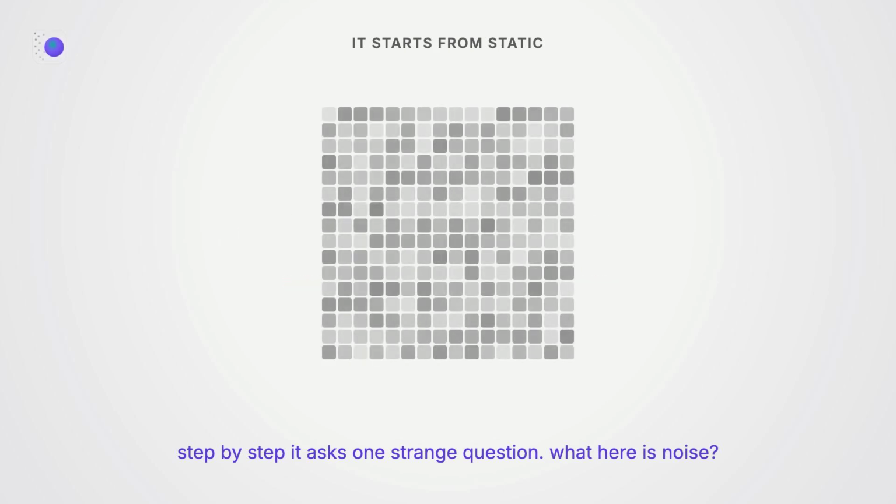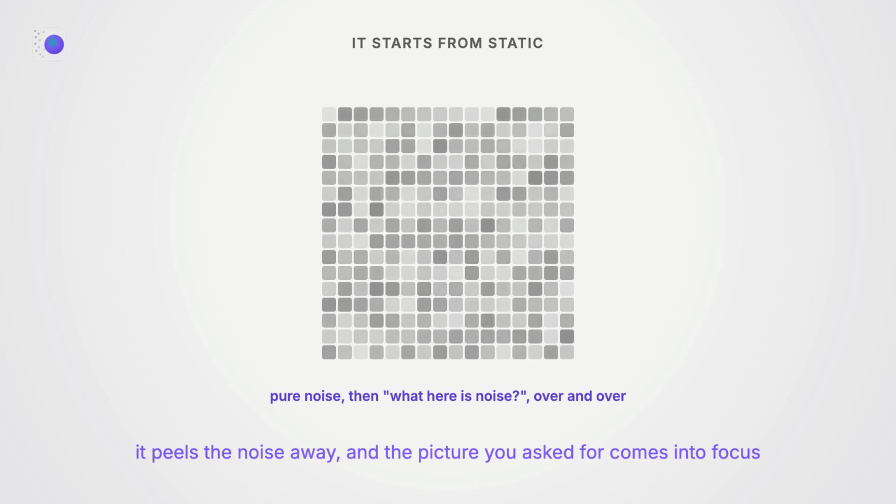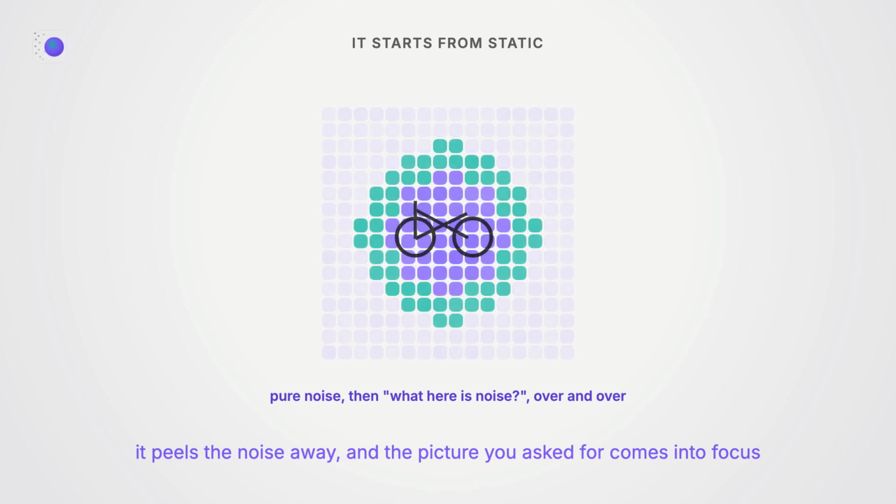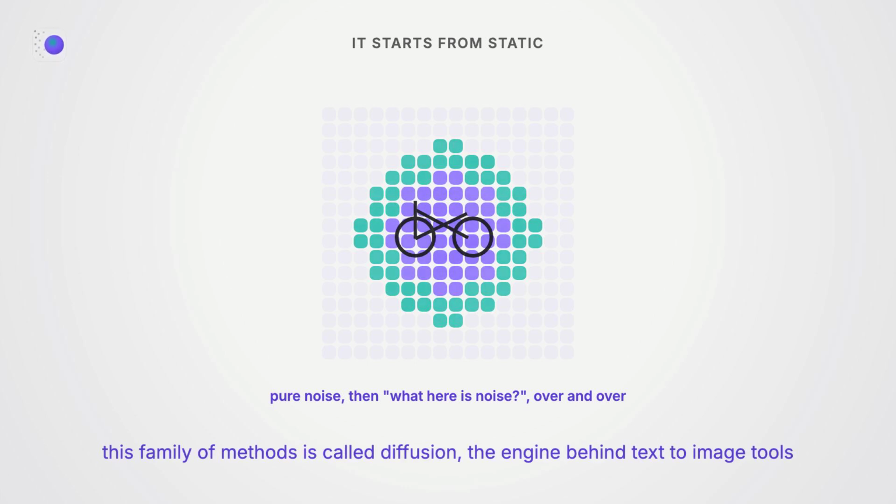The machine starts from a screen of pure noise, the kind of TV static you get with no signal, and it removes the static. Step by step it asks one strange question, over and over. What here is noise? It peels that noise away, and hidden underneath, the picture you asked for slowly comes into focus. Creating an image, it turns out, is the reverse of destroying one. That family of methods is called diffusion, and it is the engine behind almost every text-to-image tool you have heard of. So let us open the engine up and see exactly how static becomes a bicycle.